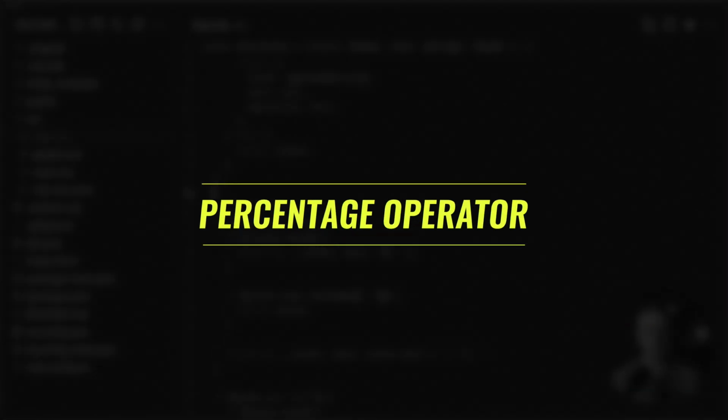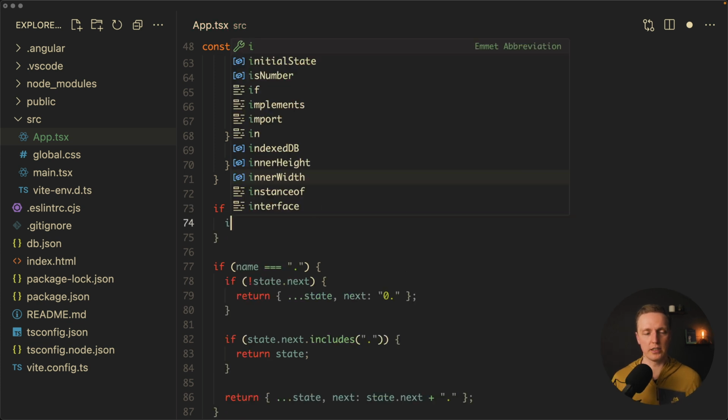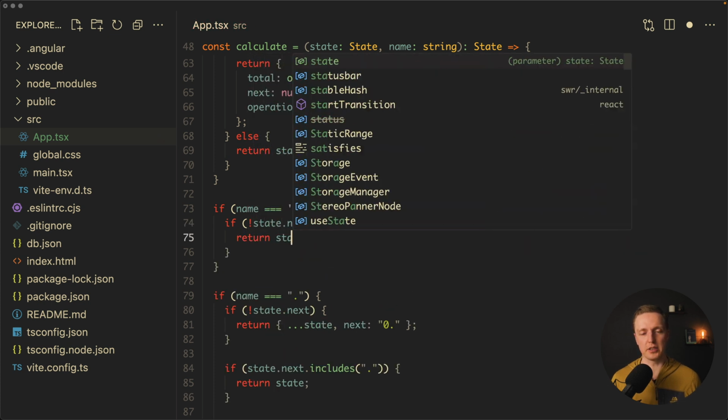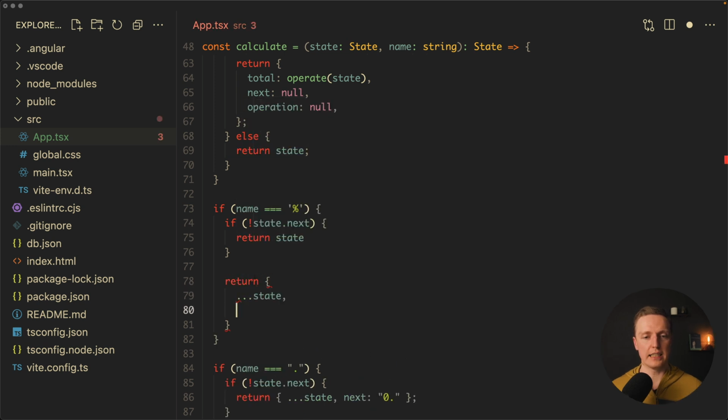And the last one here to cover is percentage. So let's check here for the name %. And here we have just two conditions. If we don't have state next, we can't really do anything. This is why here I will simply return state. In another case, we want to update our state, and inside our next, we want to make a division by 100, and this is where we can use our big.js library.